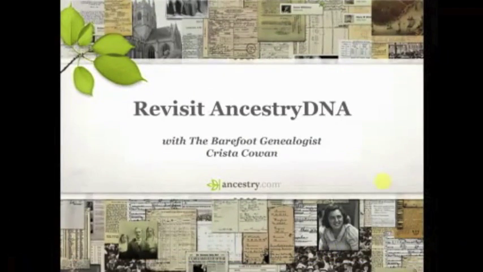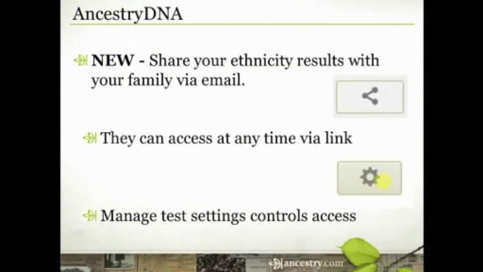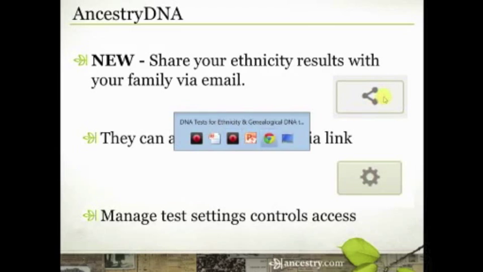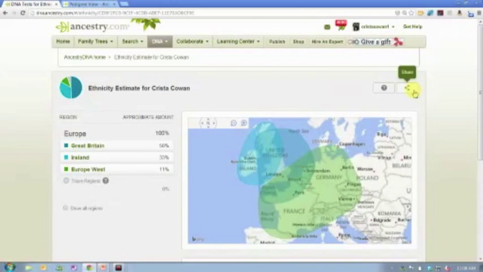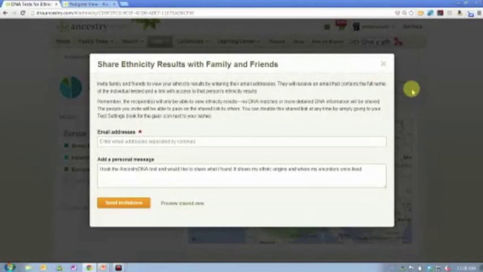Anna, I'm just going to turn this over to you right off the bat here. Talk to us about this new share feature. Okay. Well, we're really excited. It's a small new feature, but nonetheless, it's beneficial for sharing your ethnicity results to your family. The button up here on the top right-hand corner is where you'll click, and it's found on your ethnicity page. When you go to see full ethnicity estimate, it'll be up there on the right-hand side, and you click share.